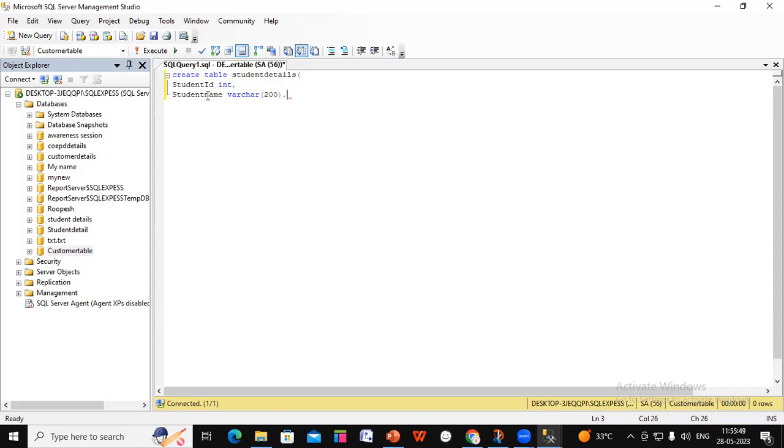So what is the use of this value of 200, or 100? If you give a particular fixed value, the database will store only 200 characters. Varchar takes special characters also. Special characters means like at the rate, hash, you're asking about, right? The database will not accept the special characters.